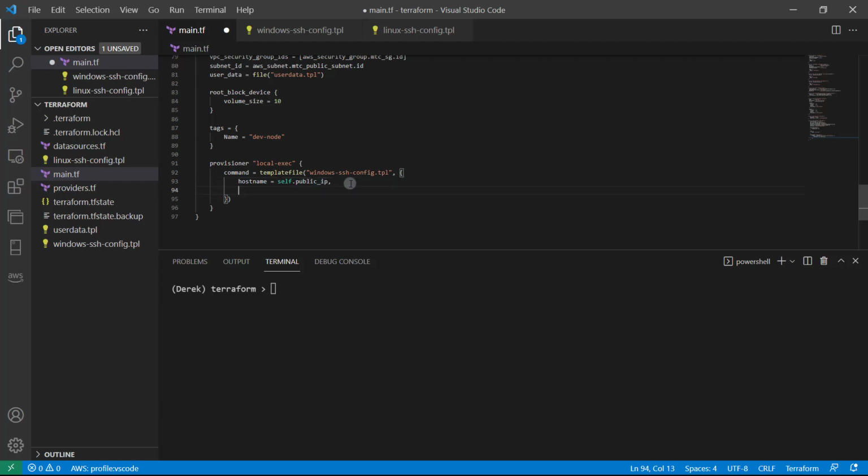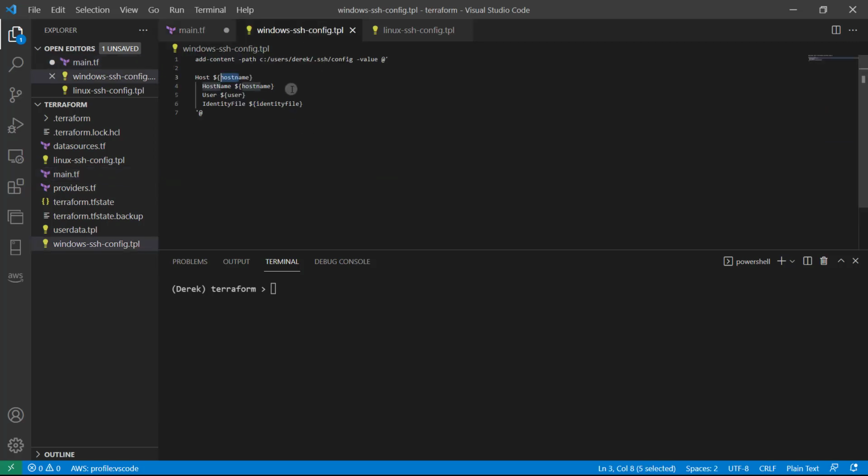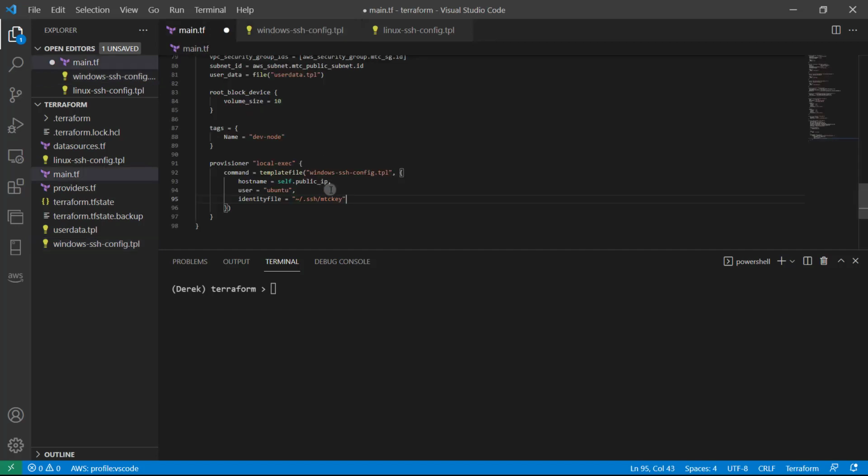After that, we need to provide the user, and that's going to be ubuntu because that is the EC2 instance username that we have. After that, we need to provide an identity file. So that identity file is going to be our private key. And the private key is located, we'll just use a tilde here, /.ssh/mtckey, just like so. All right, so that is all of the variables we need to pass in.